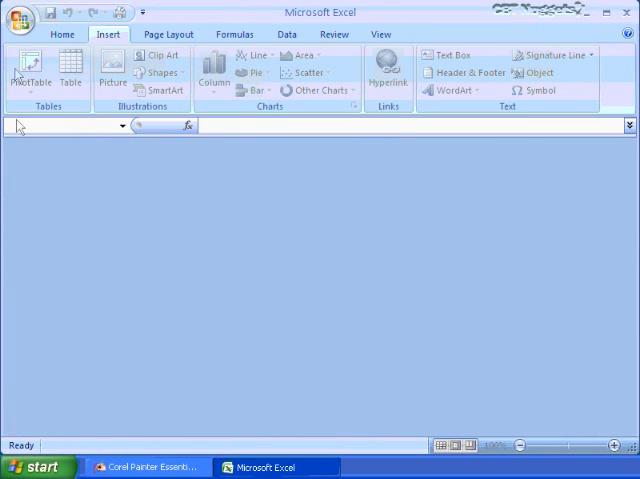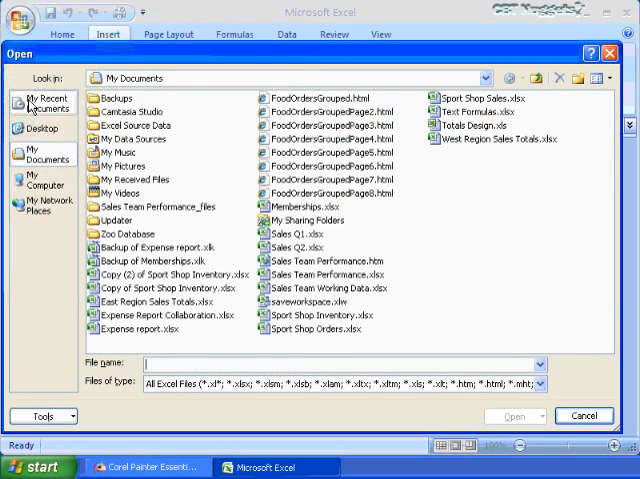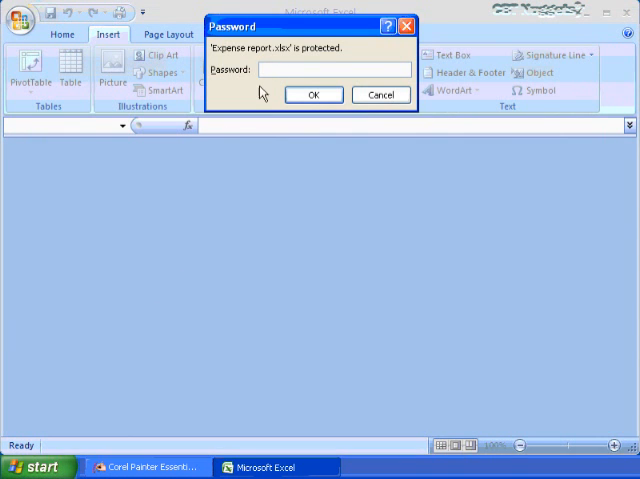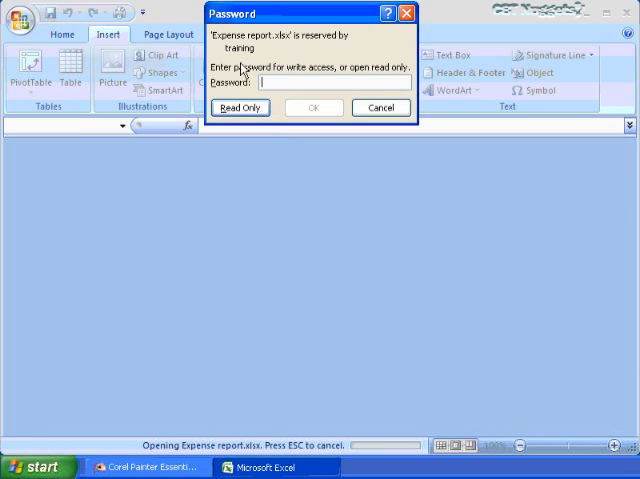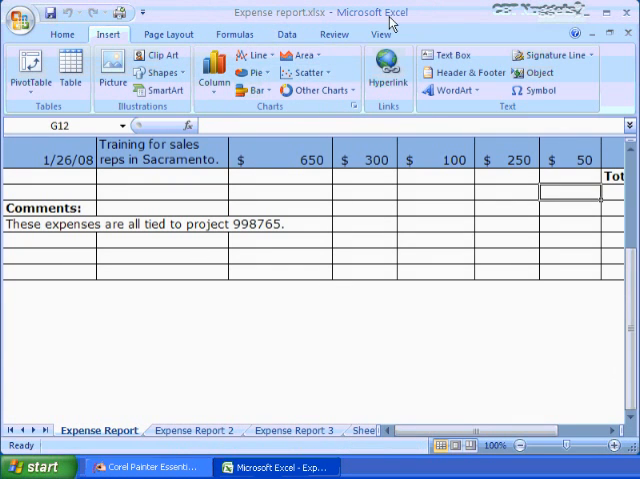I'm going to close this. I'm going to go to Open, and I'm going to open up my expense report. Hey, it's protected. What's my password? All right. Enter password for write access, meaning to modify. Otherwise, I can choose read only, and then I'm not going to be able to do anything to it. I'll choose OK.